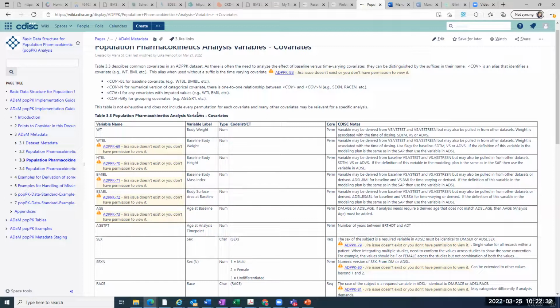So there's also a discussion on whether we should make a preferred list of covariate variables. That's something we could discuss at the end of the meeting. So we can keep on updating that list with CDISC on what a particular covariate can be called.